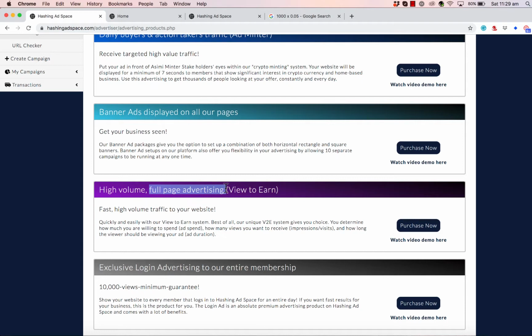So if you're testing new landing pages, you want to maybe launch something in the next few days and you really want a big boost of traffic, this is perfect for that. And what is so powerful about this system is that you, as the advertiser, determine the ad spend, okay? You determine how much you're willing to spend and how many views you want for that, and how long the viewer would view your ad for. So let me give you a demonstration of how that actually looks.